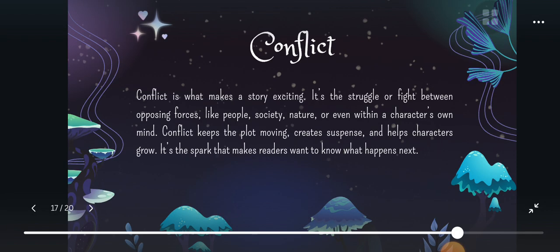Lastly is conflict. Conflict is what makes a story exciting. It's the struggle or fight between opposing forces, like people, society, nature, or even within a character's own mind. Conflict keeps the plot moving, creates suspense, and helps characters grow. It's the spark that makes readers want to know what happens next.